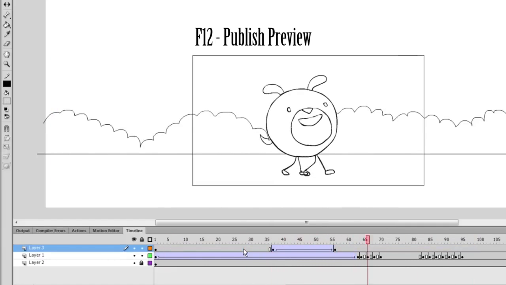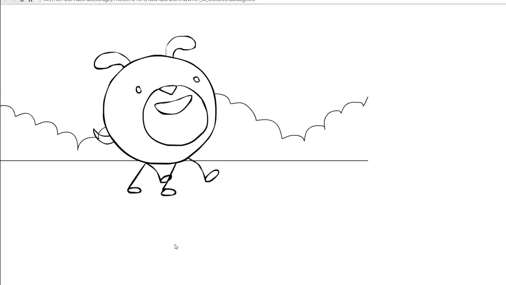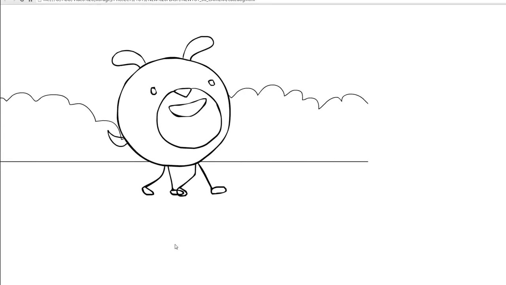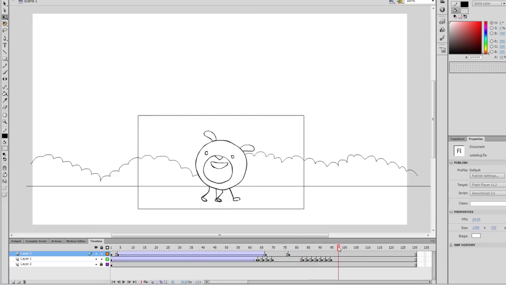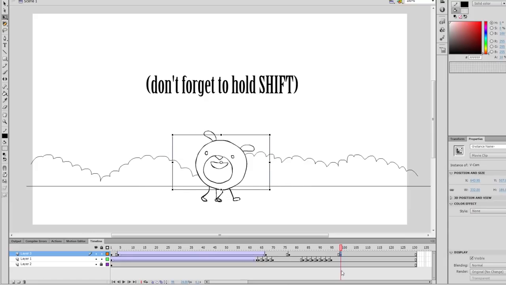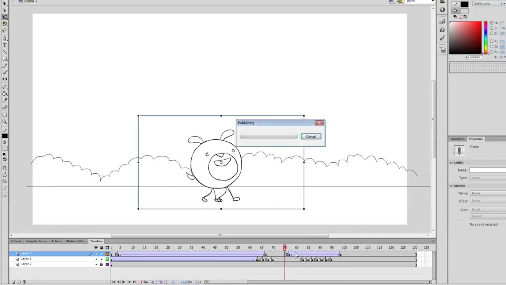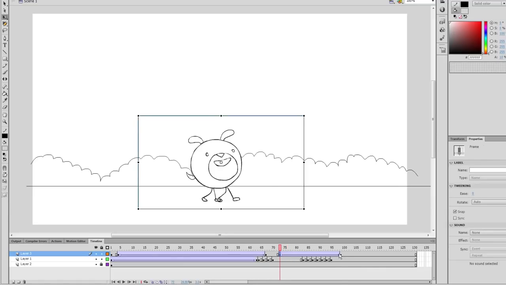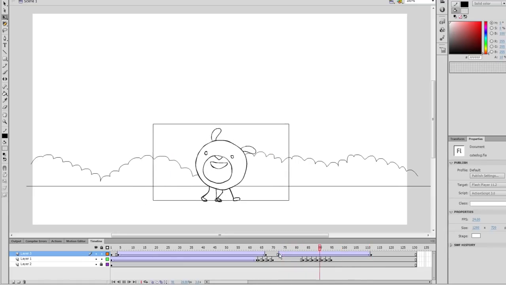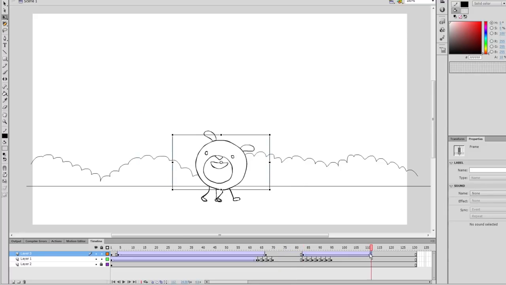Now click F12 to watch a published preview, and you'll see what the camera movement will look like in the finished animation. To make the camera zoom in, do the same thing, but instead of moving the camera on the second keyframe, press Q, select the camera, and make it smaller. Now when you publish it, you'll see that when you make the camera smaller, everything else gets bigger. And again, if you want it to be a slower zoom in, space the keyframes farther apart, and if you want it to be a quick zoom in, push them closer together.